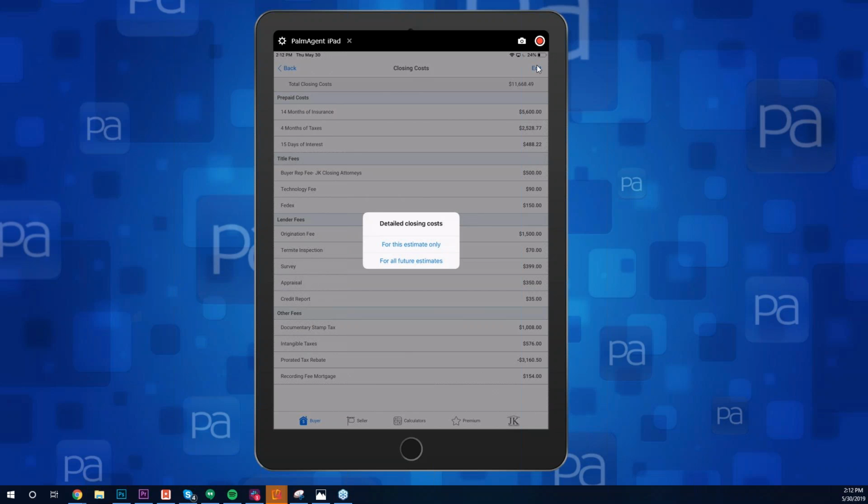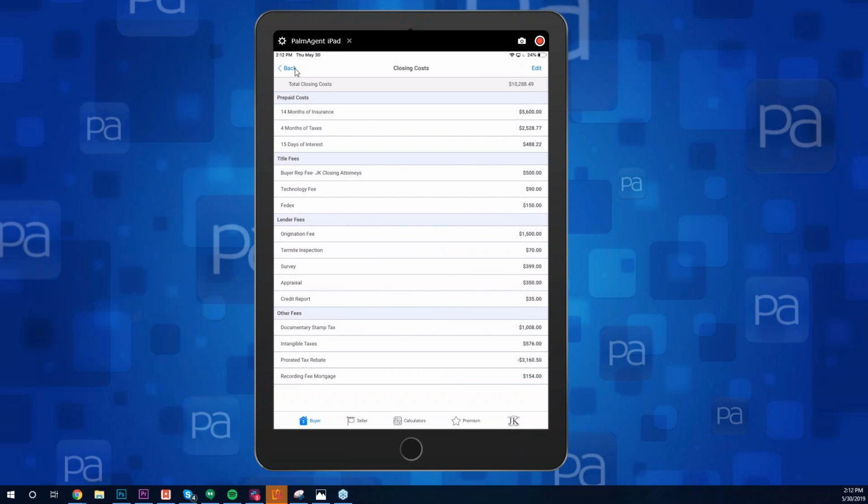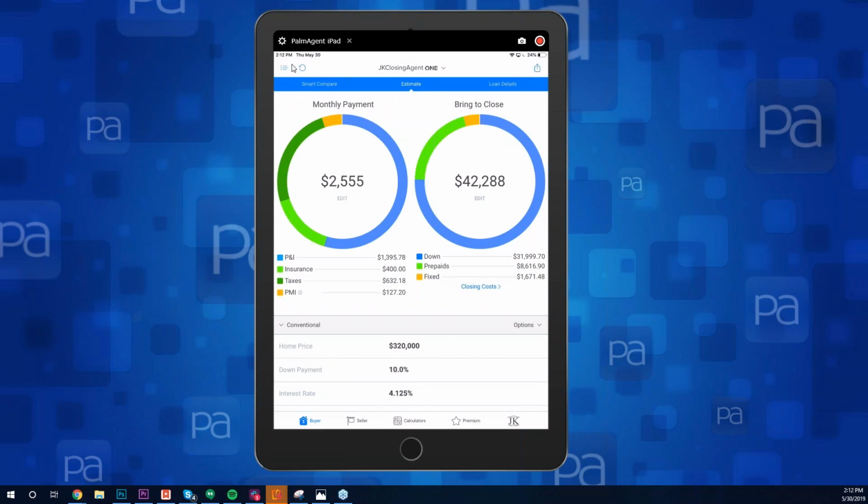So definitely wanted to show you guys not only the editability of these closing costs, but also the options for saving those changes that you make to those closing costs. Now I'm going to go ahead and hit for this estimate only. And I'm going to press the back button up there in the top left corner and take us back to our results screen, because I want to talk about a few of the different features that we've built into this buyer's results screen.